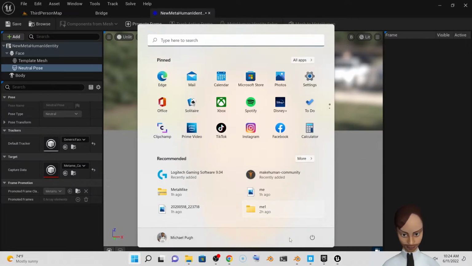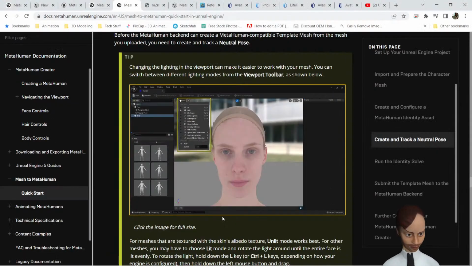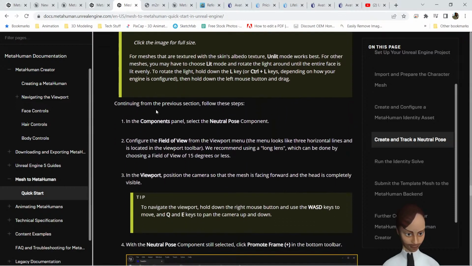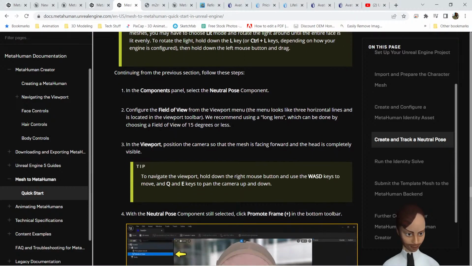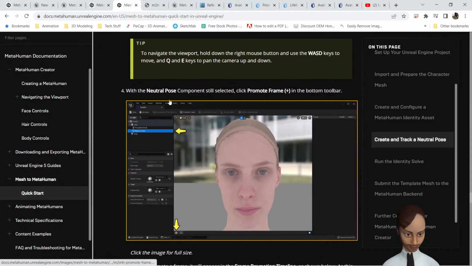So let's go back again. Oops. And what does it say? In the components panel, we selected the neutral pose. I did that. Configure the field of view from viewport menu. In the viewport, position the camera so that the mesh is facing forward and the head is completely visible. We got that.